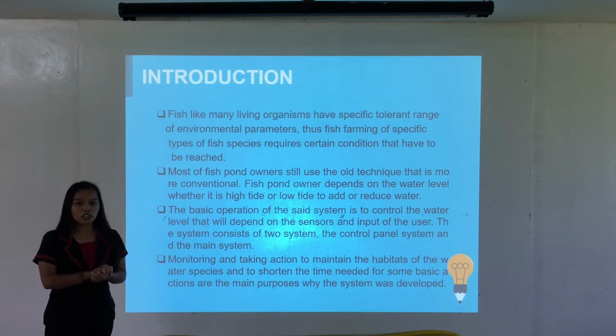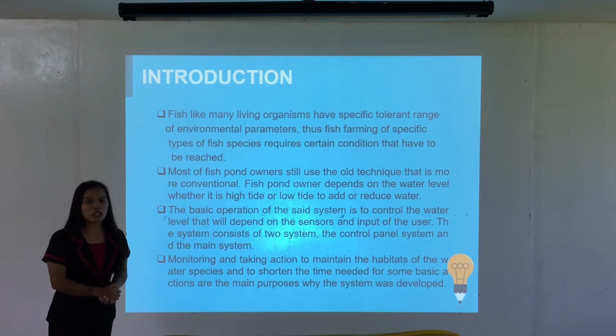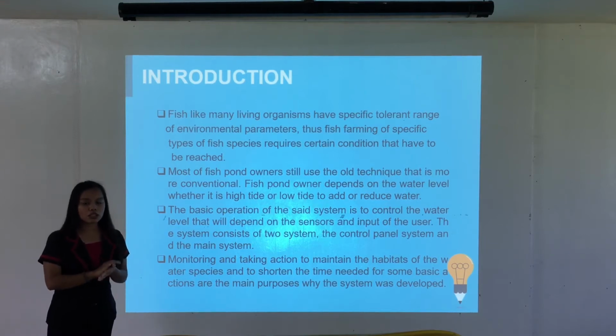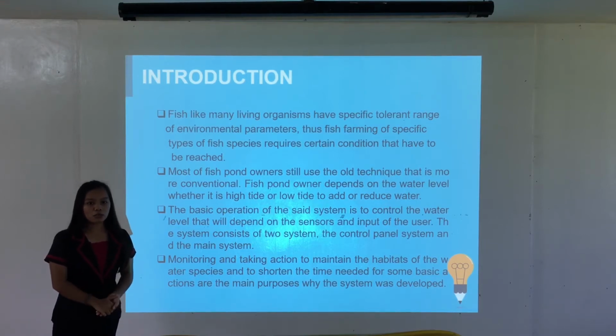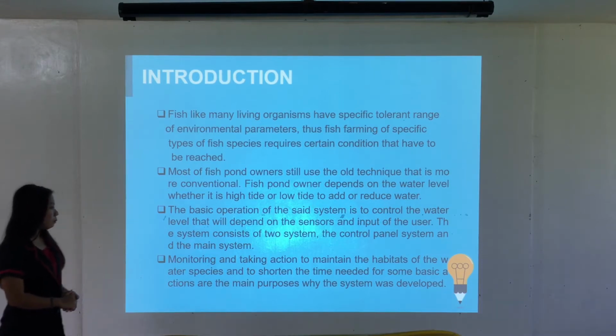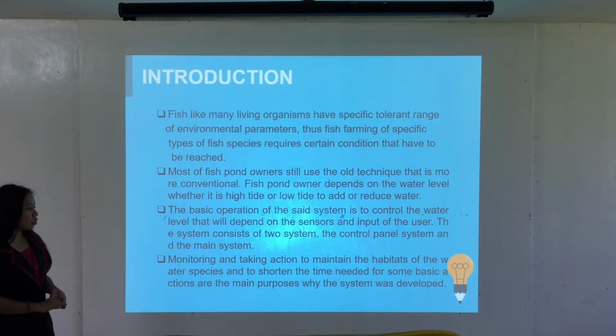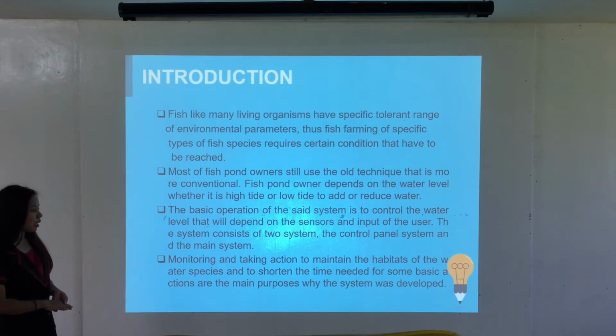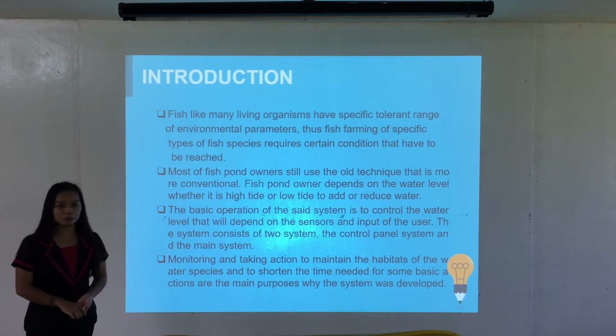So the control panel system comprises an RTC for the timing purposes and an LCD as an output for the operation inputted by the user using a keypad. A transceiver module is used to build the communication between the two systems. So monitoring and taking action to maintain the habitats of water species and to shorten the time needed for some basic actions are the main purposes why the system was developed.